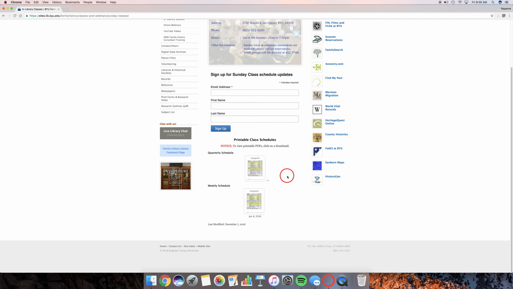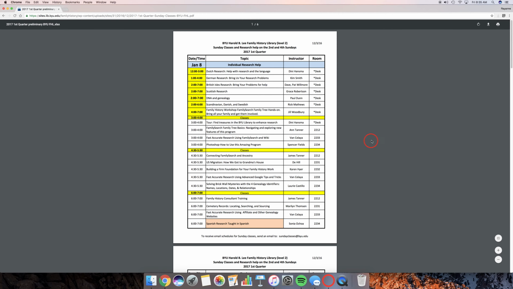Next we have the printable schedules. They're PDFs. You can look at the quarterly schedule right here. And this is really nice because you can print these out, put them on your church bulletin boards, hand them out as handouts for various assorted activities and such.